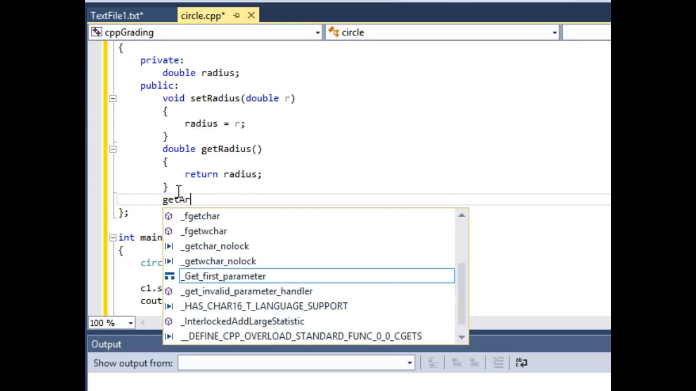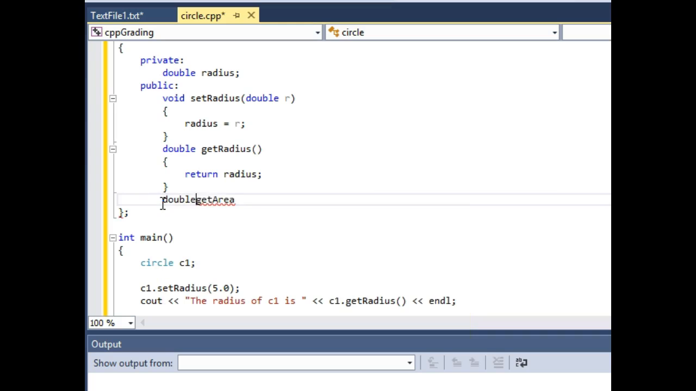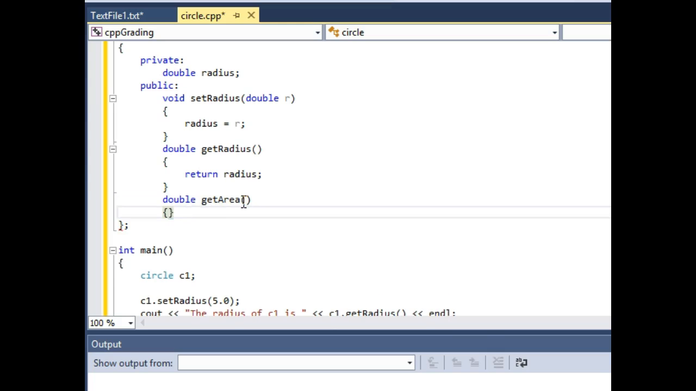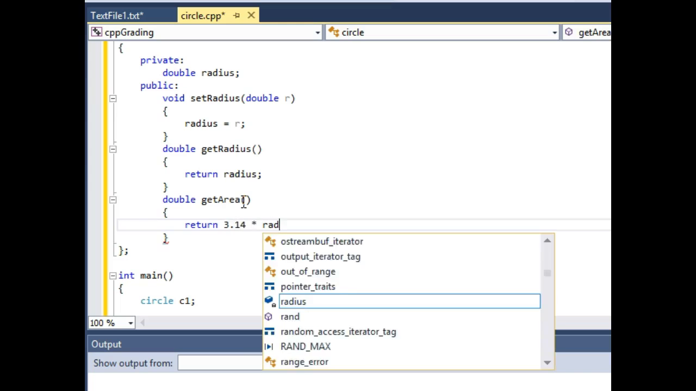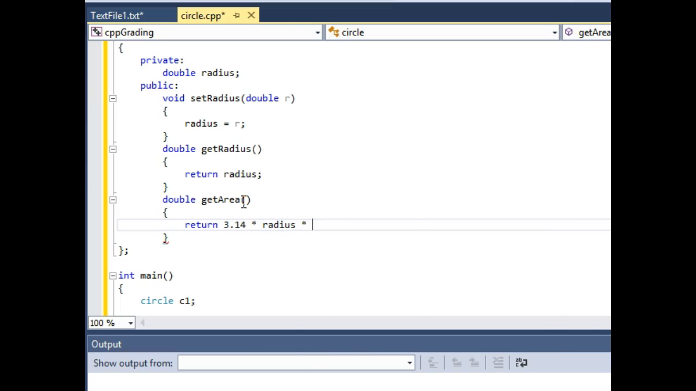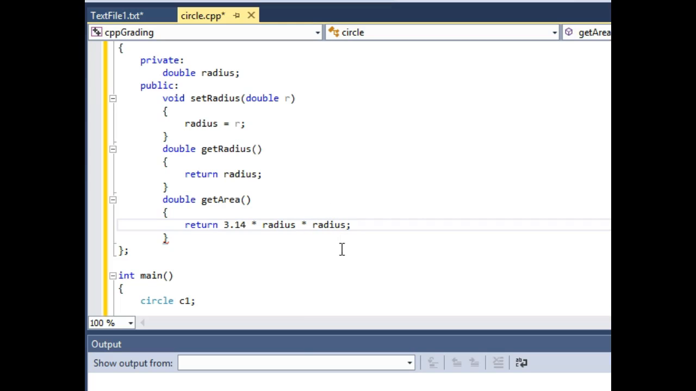Like I could write a function now maybe to get the area of the circle, and my code might just look like this: 3.14, which is pi, times radius times radius. So you can put whatever functions you want that'll work with your class, and here we're putting everything together.